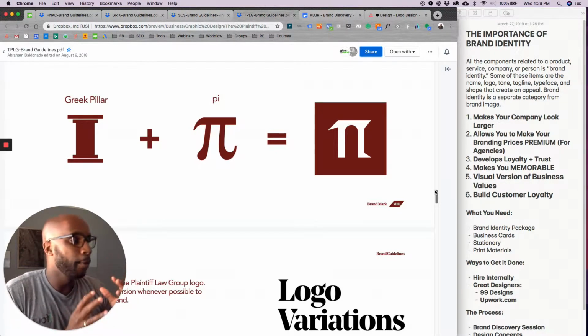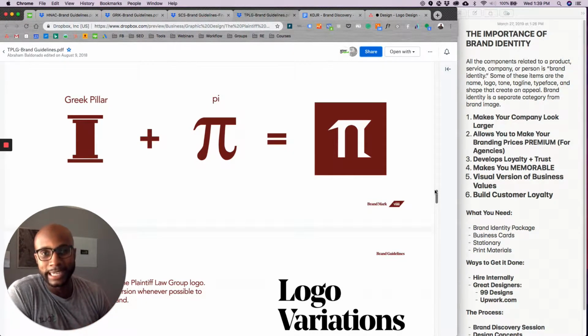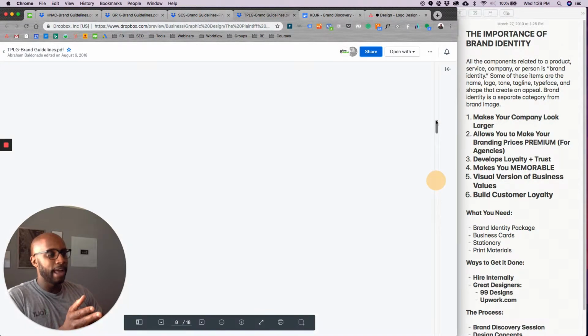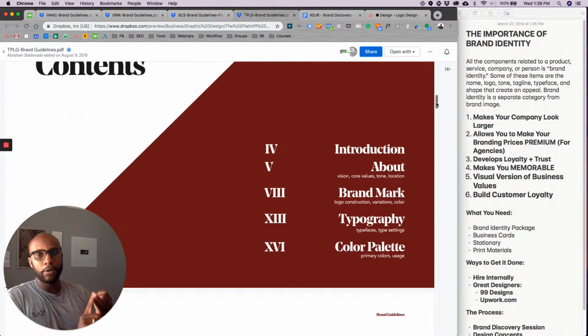So to go into what you need, if you're going to start offering this as a package, or you're a business owner and you're thinking about doing a brand identity, the main components you'll need are the brand identity package, which you can basically follow this template. You want to have the main pieces intact, essentially the introduction, info about the brand mark, typography, and color palette.